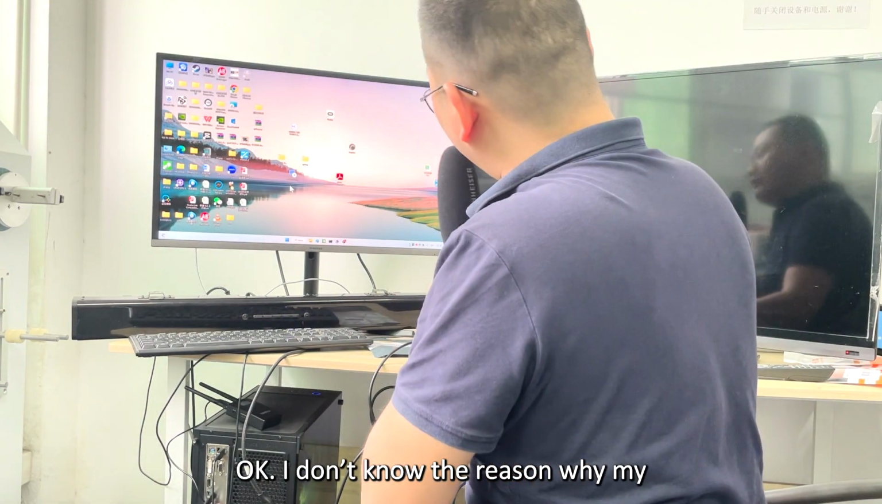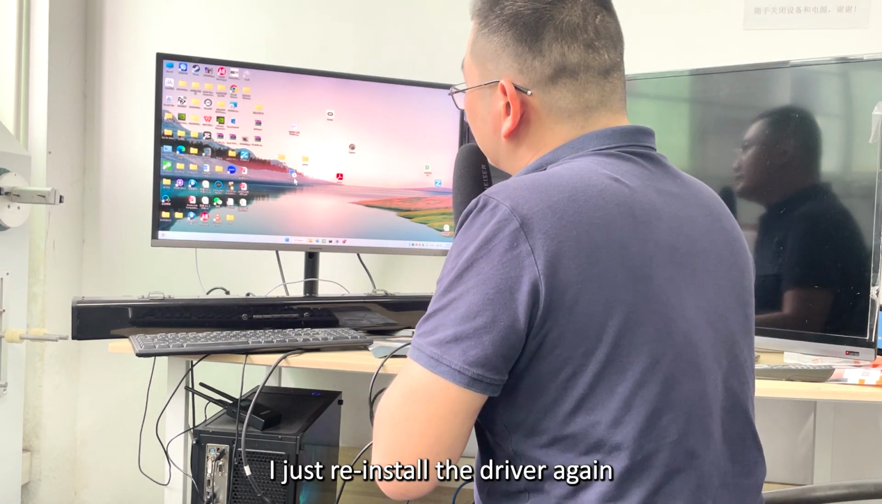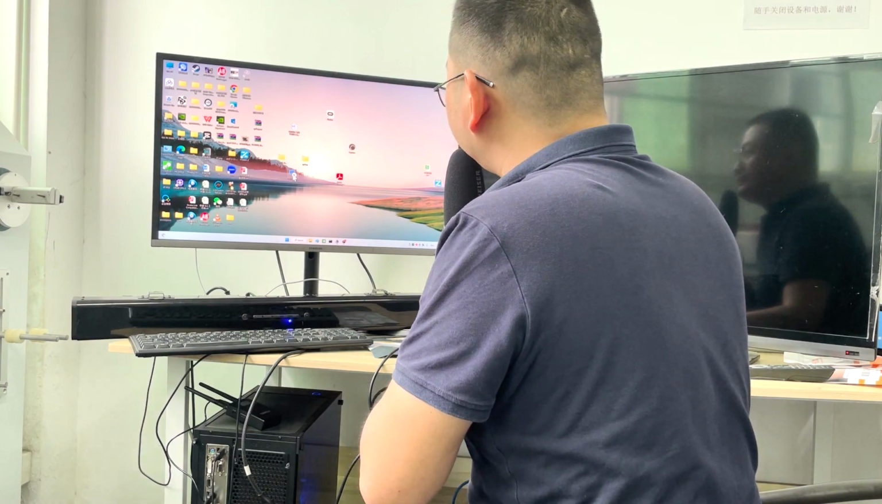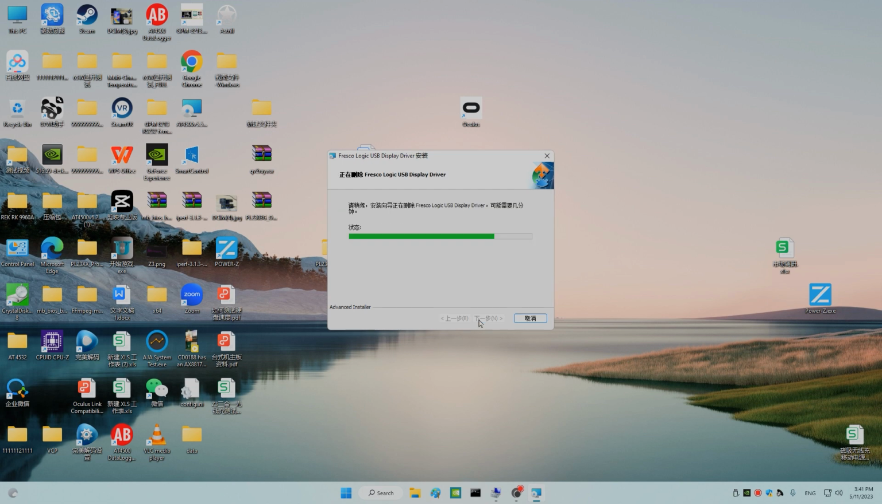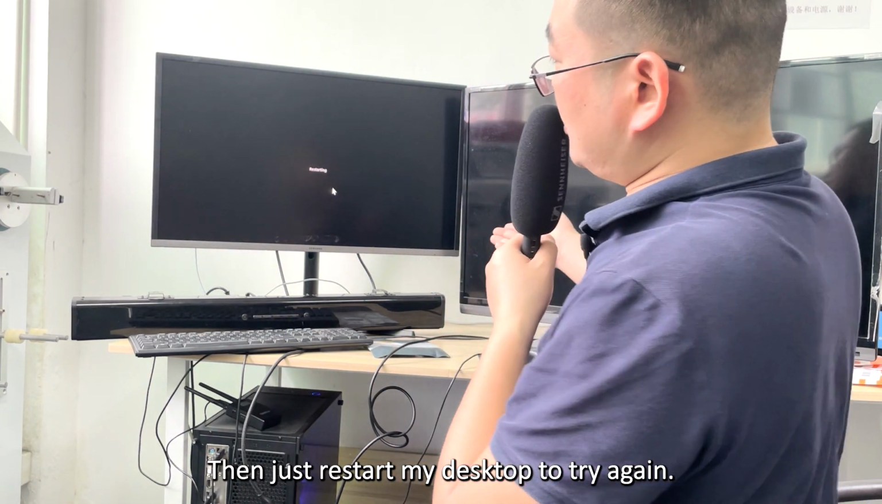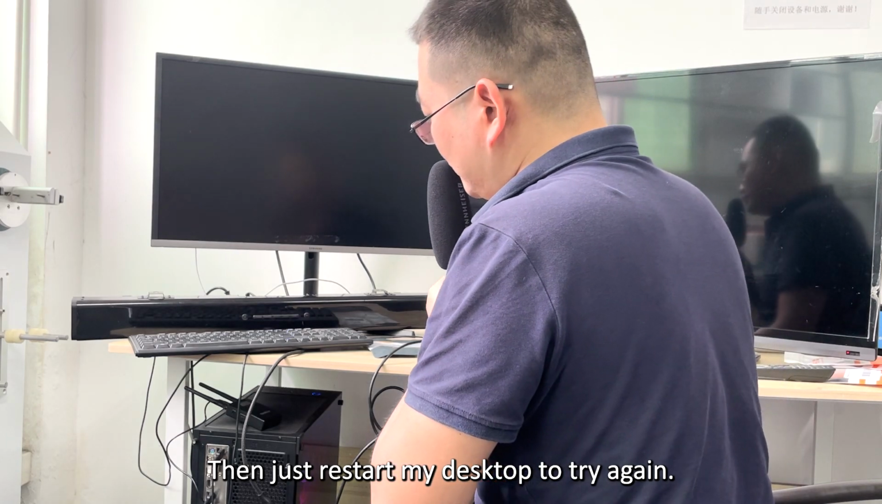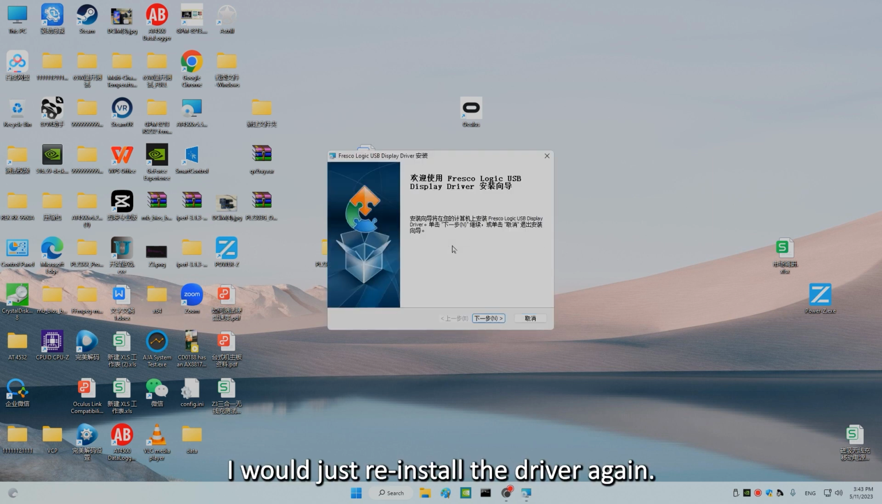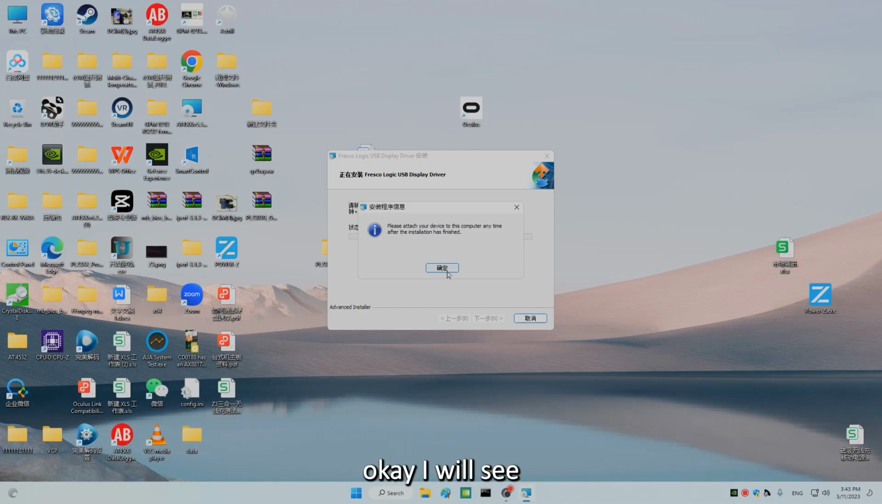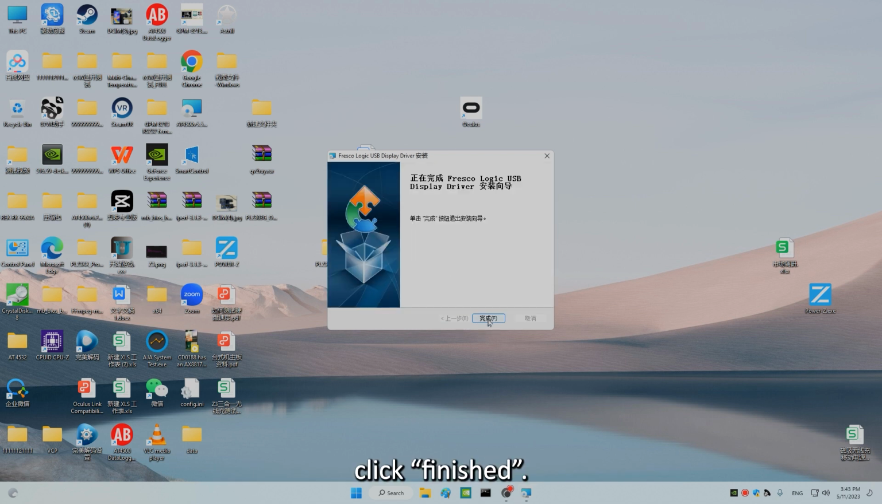Okay, I don't know the reason why my external monitor couldn't work. I will just reinstall the driver again. I can just delete the driver and then reinstall it again. Then just restart my desktop to try again. I would just reinstall the driver again. Okay, I will see, please attach your device to this computer anytime after the installation has finished. I will click yes. Click finished.